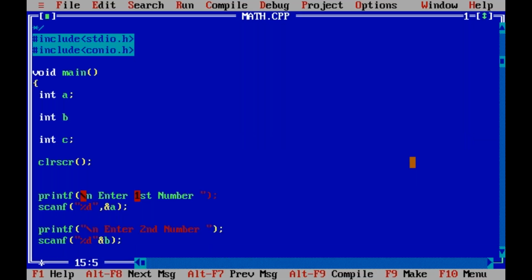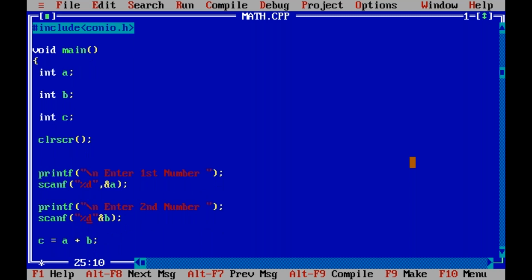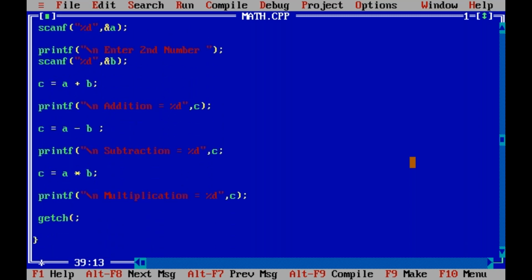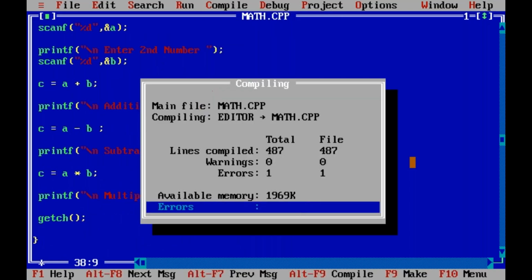Let us correct all the errors. No correction here, semicolon missing. Next, here double quotation missing. Next, here comma missing. Here comma missing. Some statements missing here. Here bracket missing. Okay. Now recompile.